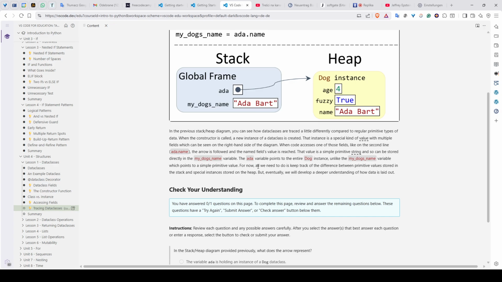For now, we all need to keep track of the difference between primitive values stored in the stack and special instances stored on the heap. But eventually we will develop a deeper understanding of how data is laid out.